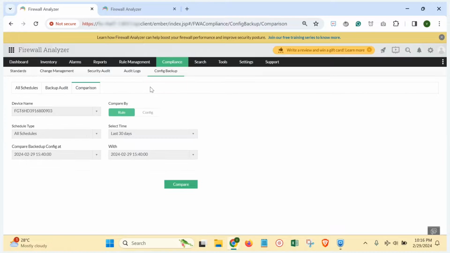And finally, if you want to actively compare any 2 configuration backups, you can choose that from this window, and you can choose the firewall device, the schedule type, and you can compare it by configurations or by rules. Once you have selected your preferences, you hit compare. You can get a detailed comparison summary of any two configurations by comparing by configuration or by rule.